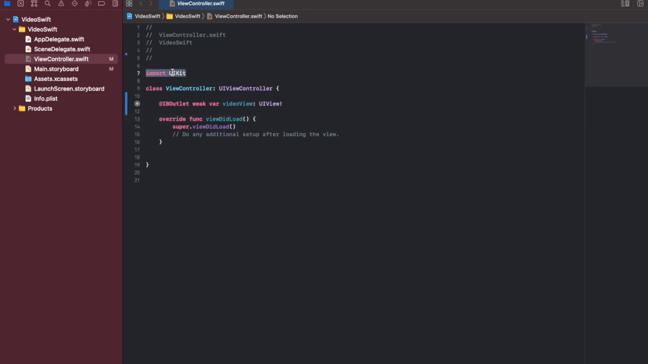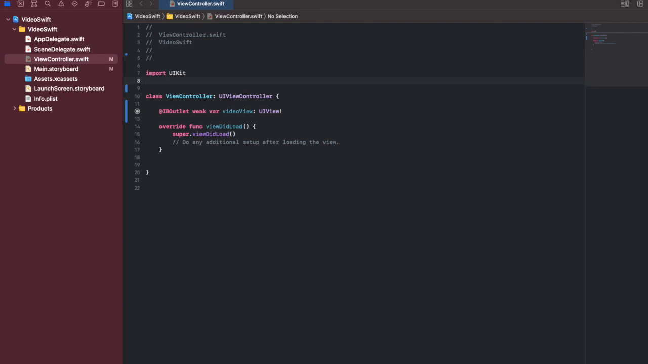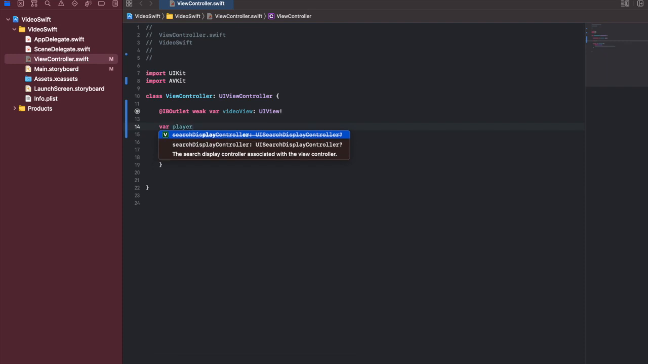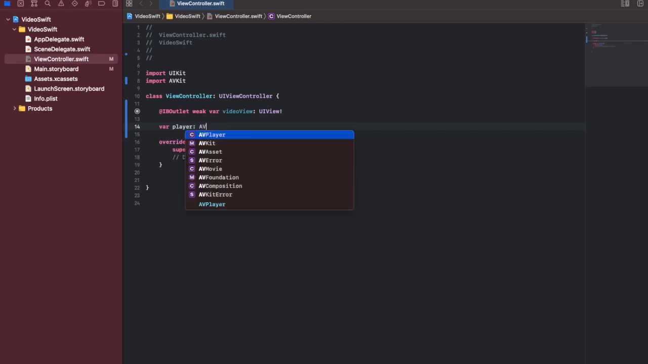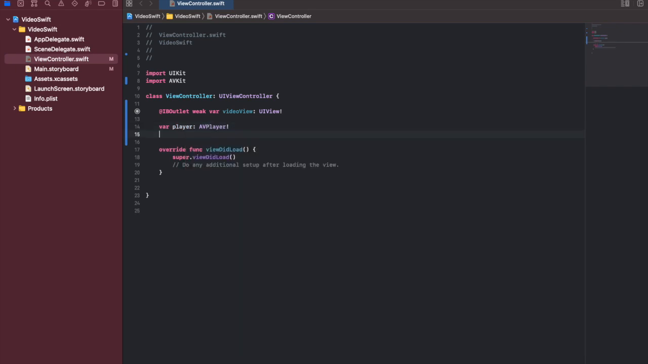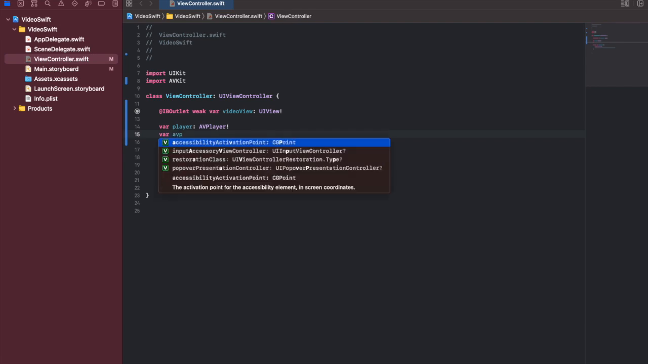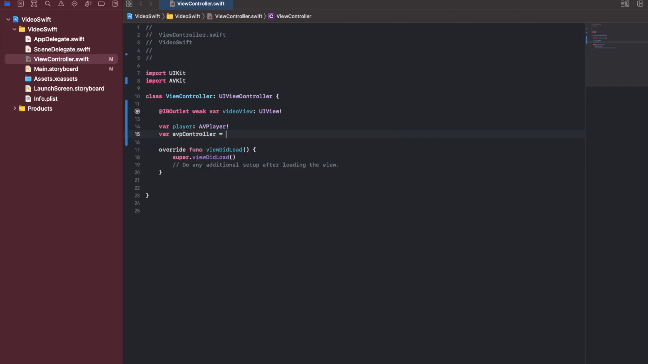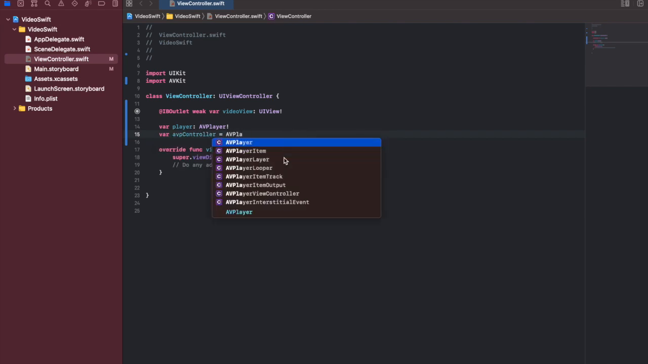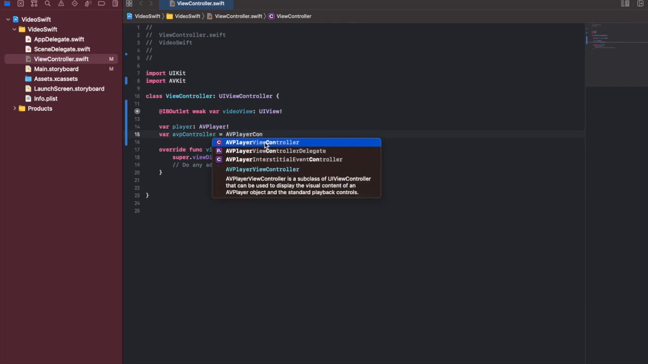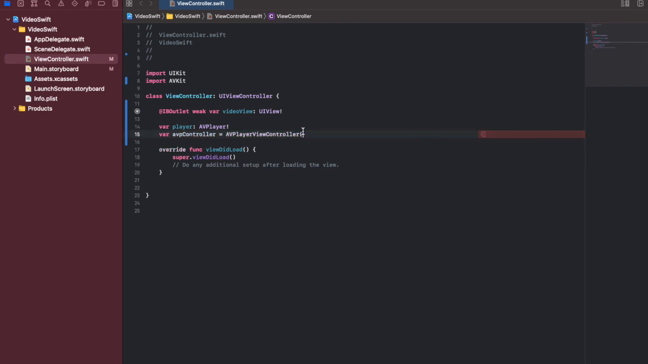So import UIKit is the default import on a view controller in the storyboards. We also need to import AVKit, which is basically the video kit for Swift. And then we can set up some of our variables. We have a variable player, which will be an AVPlayer, and we force unwrap it. And then we have another variable which we'll call AVPlayerController, and it will be an AVPlayerViewController. Basically it will allow us to call them a bit more easily and cleanly in the code.